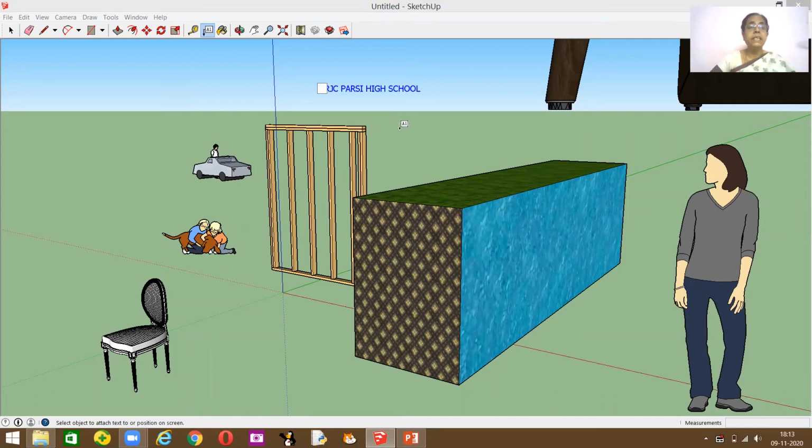Okay, edit text, right click and say edit text. You can edit the text if you want. Whatever you want to do, you can do. It just edits the text. I hope you understood how to edit text and how to use the text tool.